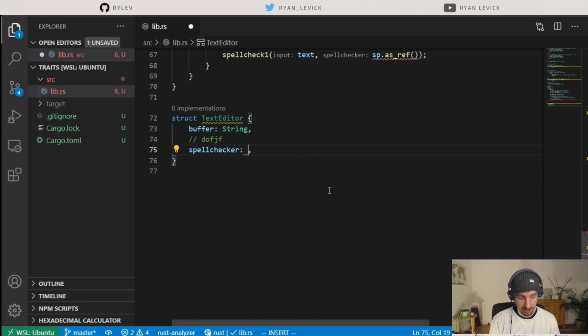Then what we can do is say, we'll make this text editor generic on what type of spell checker it is. With two fields, not too bad. Maybe this is fine. But then you always have to think about, like a text editor, what generic type do you want to pass it? It makes things bulkier to use and stuff like that.